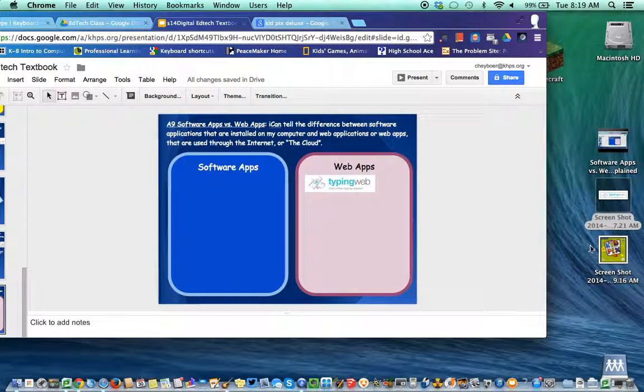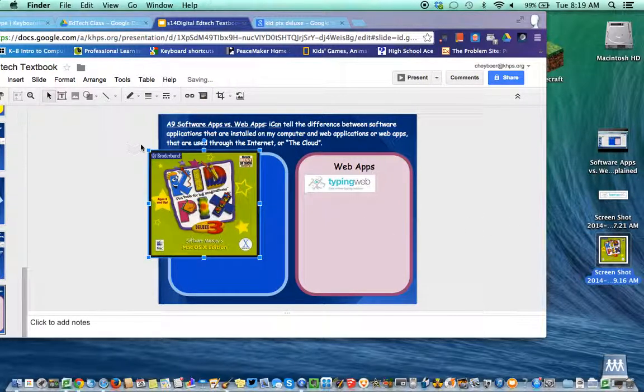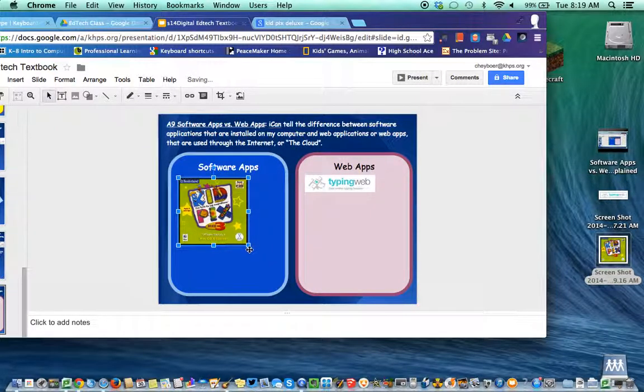I go back to here, and now I can take that screenshot and drag and drop it over here. It's going to be a little too big, so I'm going to make it a little bit smaller. Again, I have to be able to fit enough in here, so I may have to come up with a different image. I don't know, but that seems to do the job there.